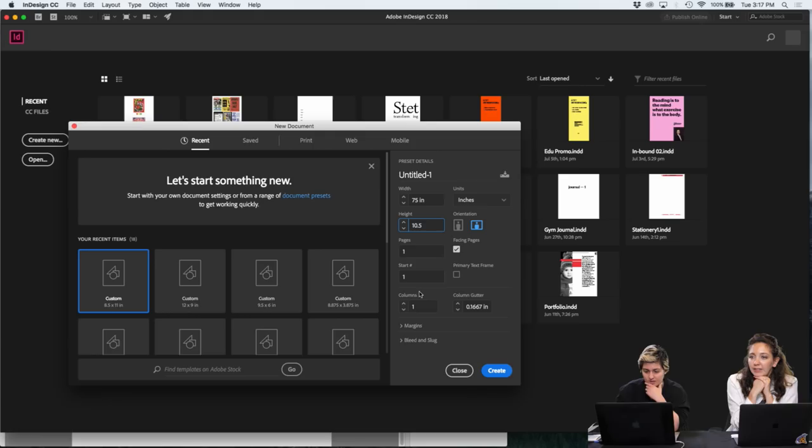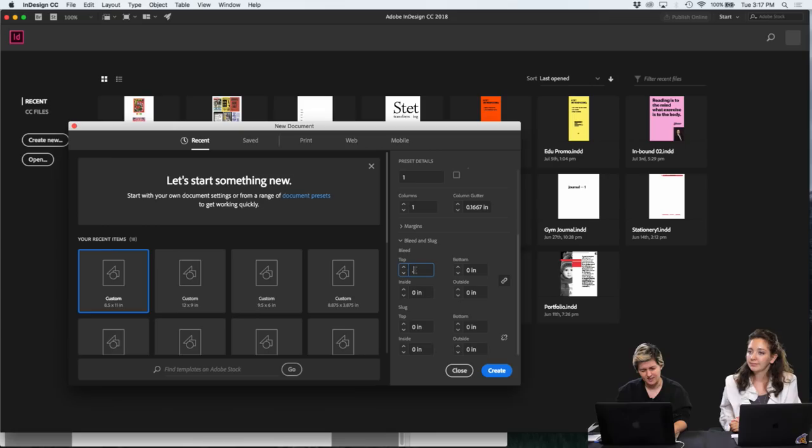7.5 by 10.5. Perfect. And usually for bleed, printers in general ask for, I think that's 1/4 inch, which is 0.125 for all sides. And click OK. Magic.